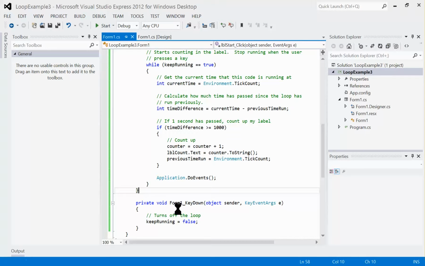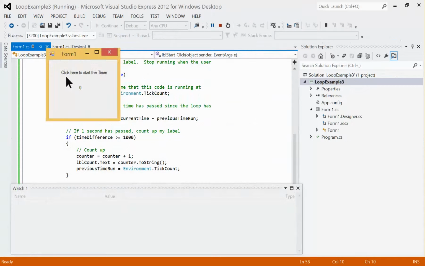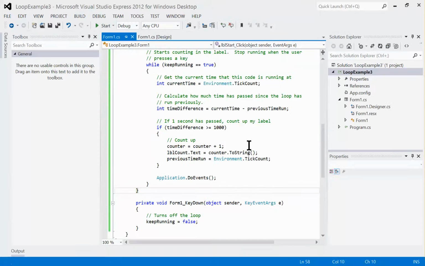So let's just see that over here. I'm going to start the timer. It's running, it's running, it's running. I'm going to press the space bar, and it stops. Okay, so the loop condition has become false and my program has stopped running. This is very, very useful.